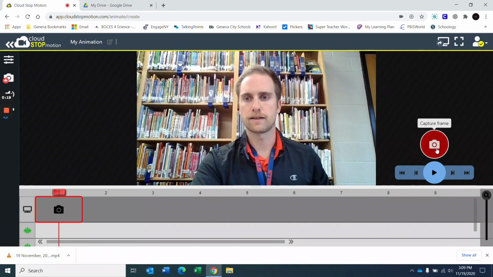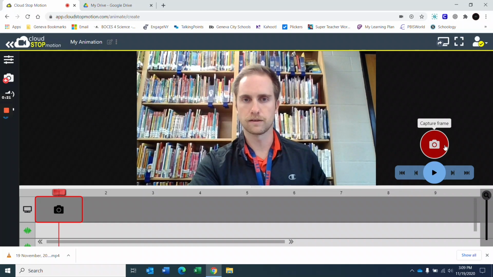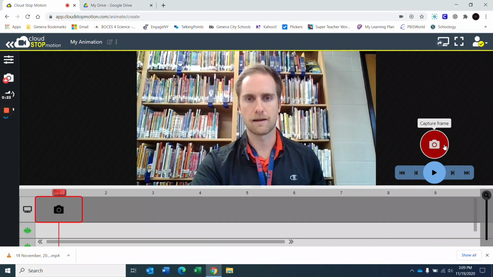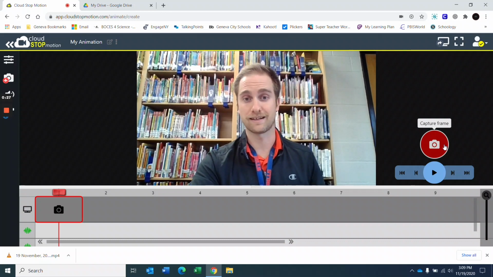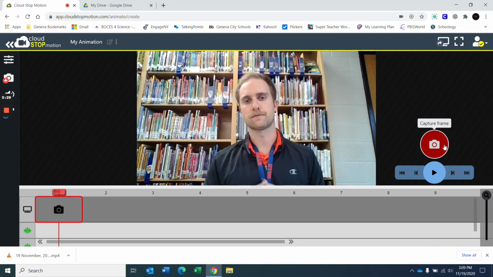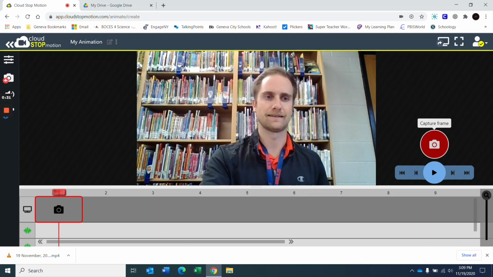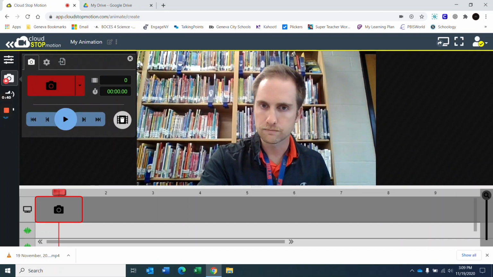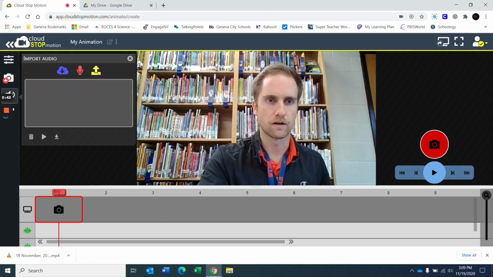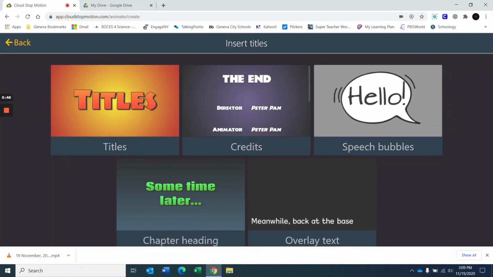So our red capture frame bit over here will take pictures, and remember, stop motion films, this is set up for 12 frames per second. So if you're taking 12 pictures, that means your film's going to be 12 seconds long. And then along our dashboard over here, we have our taking picture menu. We have our sound menu, and then we have our text menu.